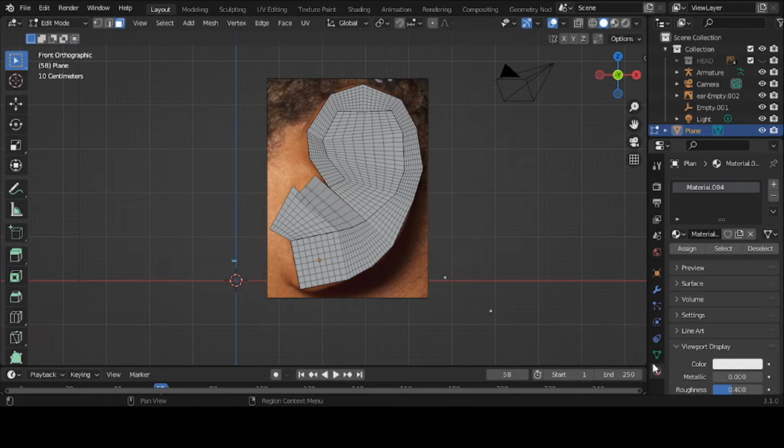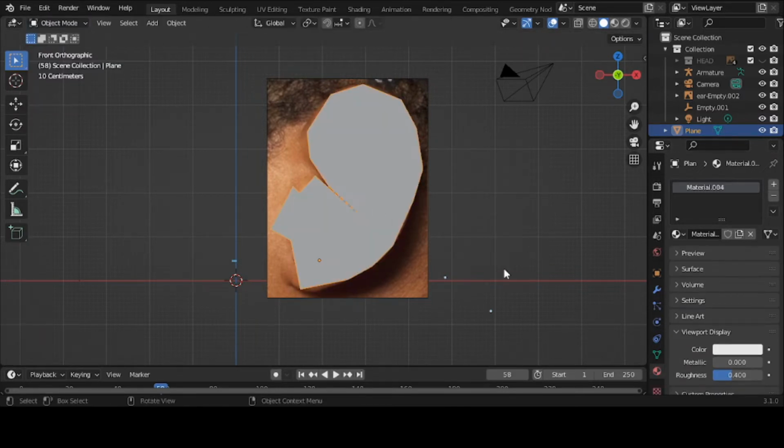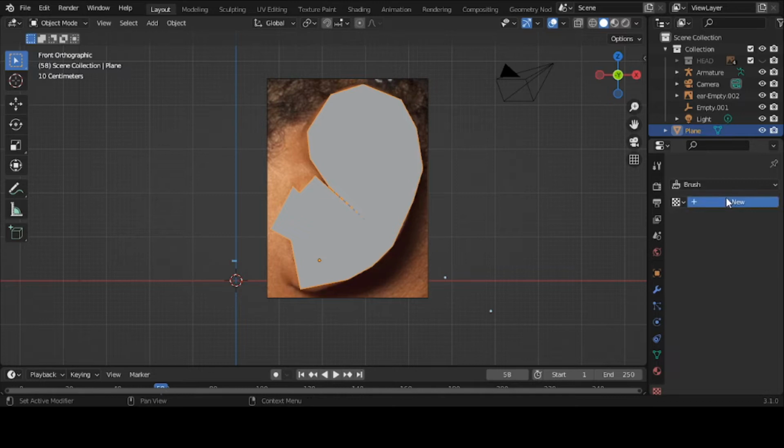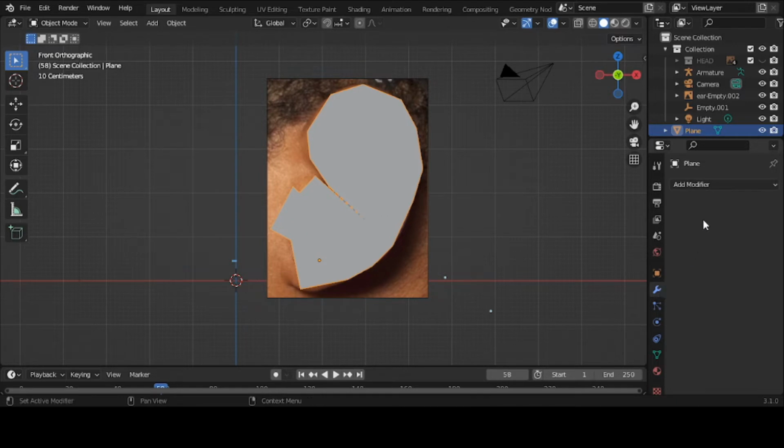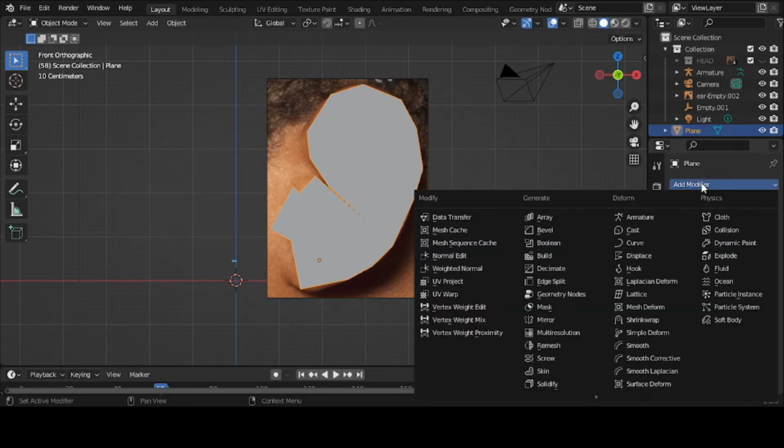Oh, I got to be in edit mode. I want to be in object mode too. Okay, then I got the texture down here too. Then if you want, I'll give it a material and a texture. Then I want to go back up here. Choose add modifier. Choose displace.